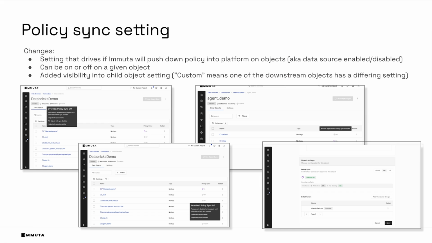Next up, we have the new policy sync setting. This setting allows you to control what part of your data infrastructure Immuta should be pushing policy towards. You can use this setting at different levels, such as at the connection level, database level, schema level, or table level. It can be on or off, and you're able to use overrides. We're going to show this in the product next.